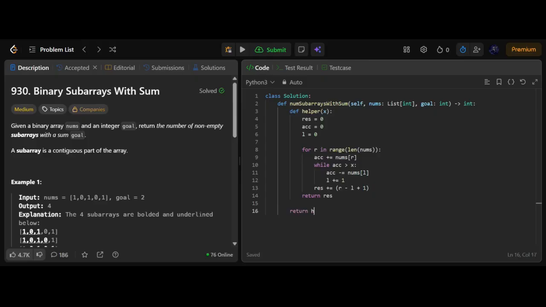We can simply say return helper of goal minus helper of goal minus 1. So this will give us all of the subarrays which are less than or equal to, let's say our goal is 2, and then we'll get all of the subarrays which are less than or equal to 1. We can then subtract the results which are less than or equal to goal minus 1, which will give us all of the subarrays which equal our goal. So that's the intuition behind this solution.